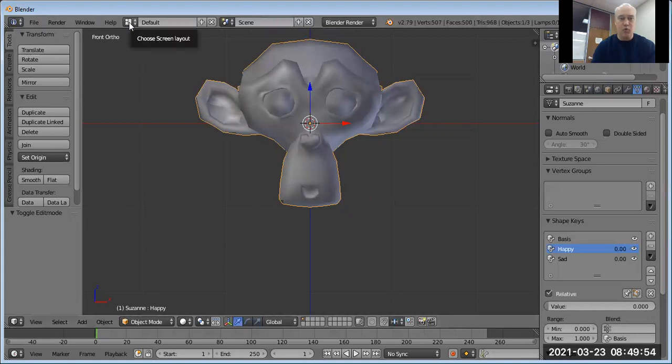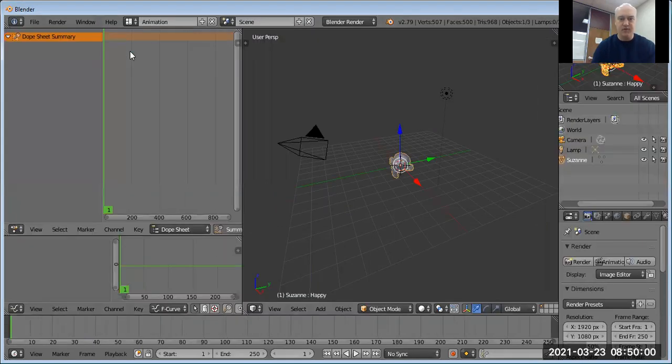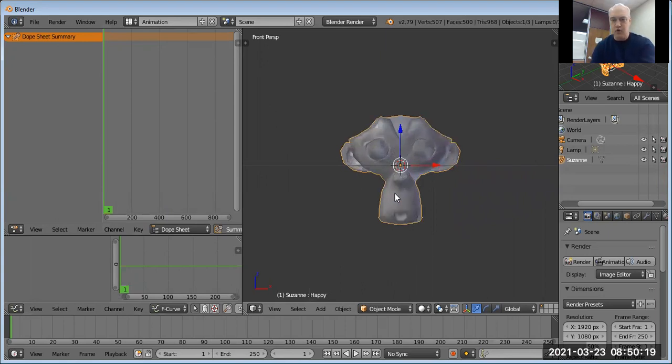One of the ways that we can do that is we could choose an animation screen instead of the default screen. What this is going to do is create a different looking organization to our screen. When we have animation on, we see that we have a separate screen here for the Dope Sheet, and over here is our 3D view window. If I go into front view and also orthographic view, I will see what my monkey looks like.